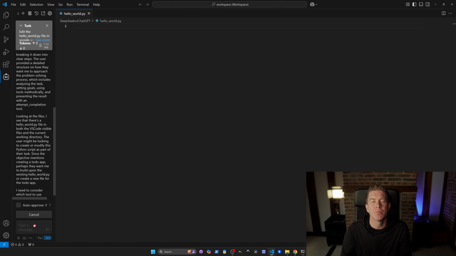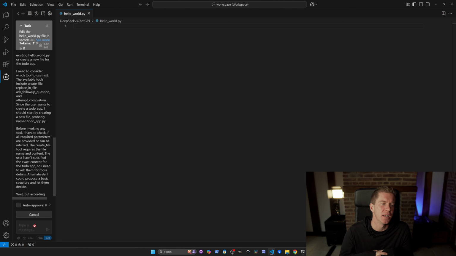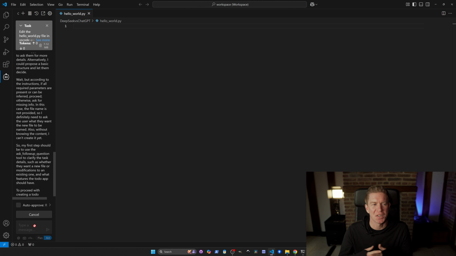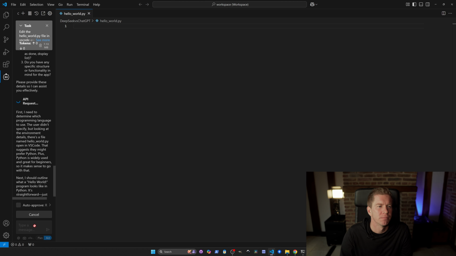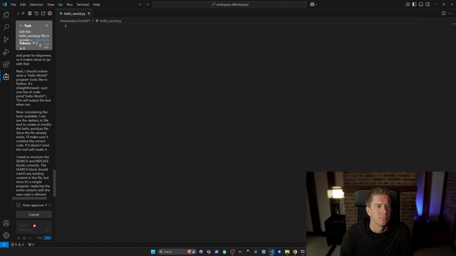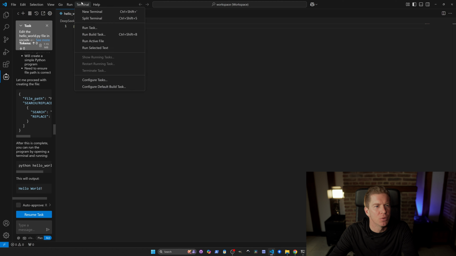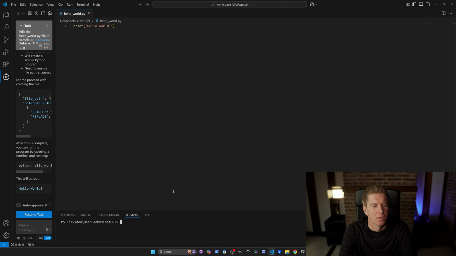You can see it's using chain of thought reasoning here. That means it's thinking through the process of how to answer the query before it actually goes ahead and does anything. So that's edited the file with a simple command. Now let's open a new terminal and see if it works.